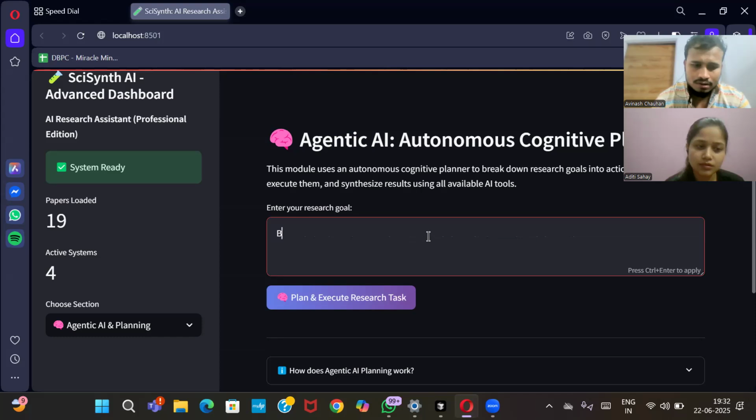Break the PDF into chunks. Second would be parse the document.